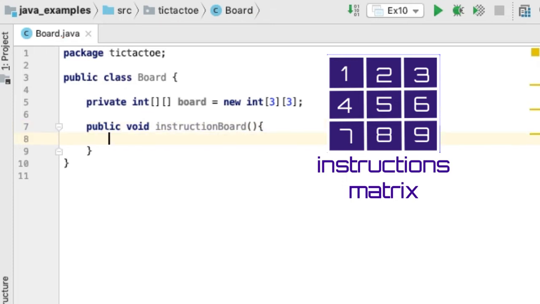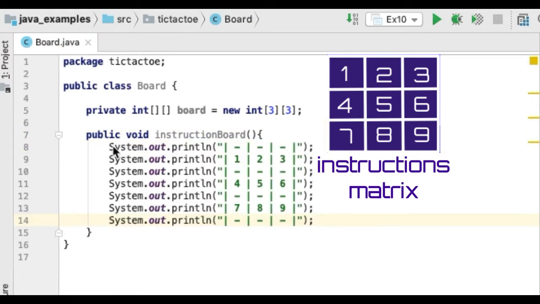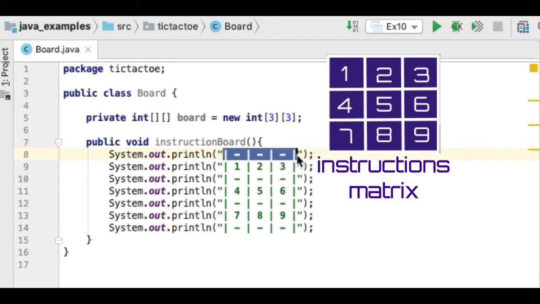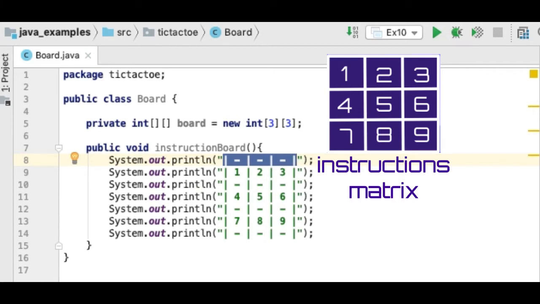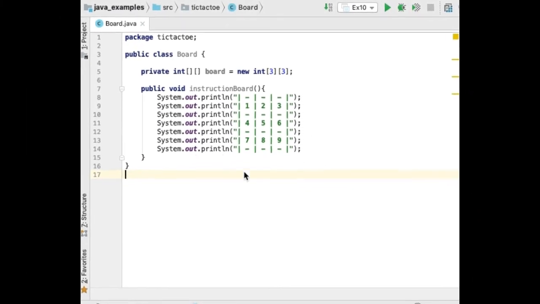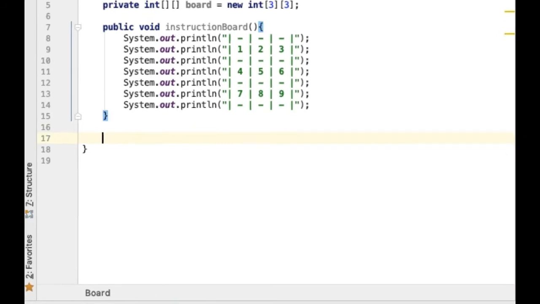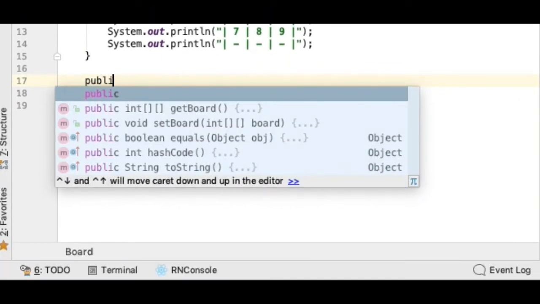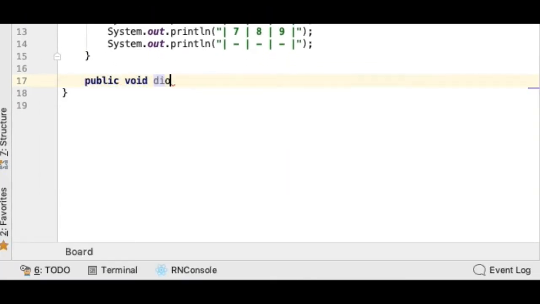And we will use System.out.println, and we are going to use bars and hyphens symbols to draw the lines of the board. Perfect, this will be our instruction board to display at the start. Now next we are going to create a method to display the real state of the board. So I'm going to call this method displayBoard, and the return type is void since it doesn't need to return anything, and it will just print stuff.